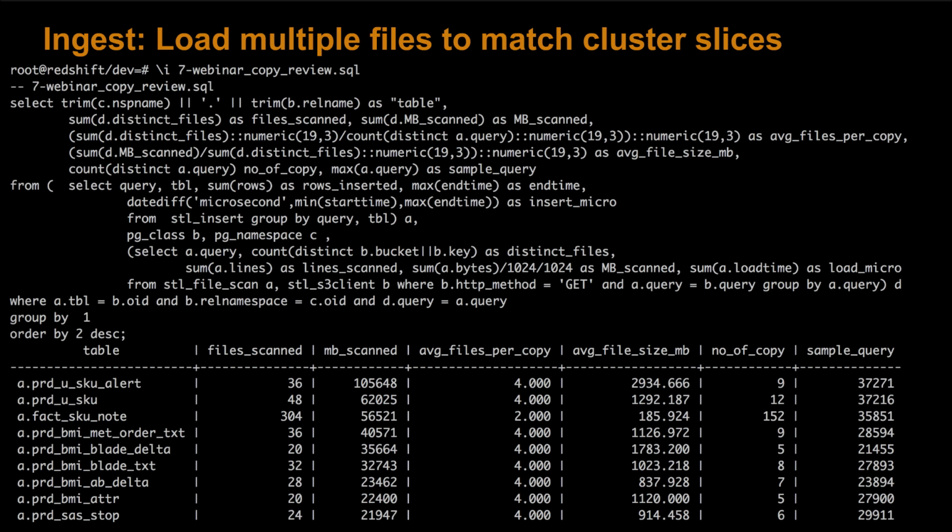The query groups on tables, so some of these tables have had multiple loads, but calculating the average, we see that we're typically loading either 4 or 2 files per load, which would be ideal for a cluster with 2 slices. However, these query results were taken from a cluster with 224 slices, so at best that cluster is only leveraging an estimated 1.8% of its potential ingest throughput.